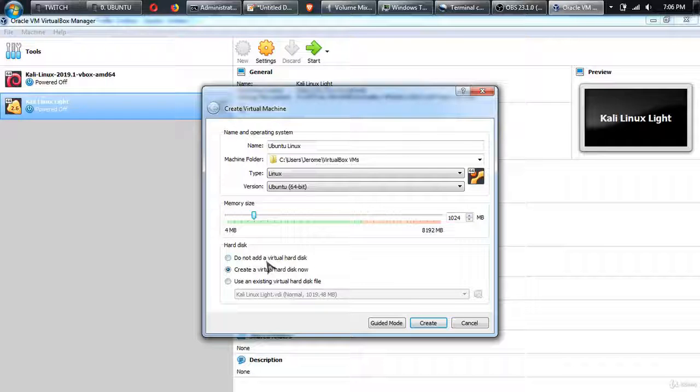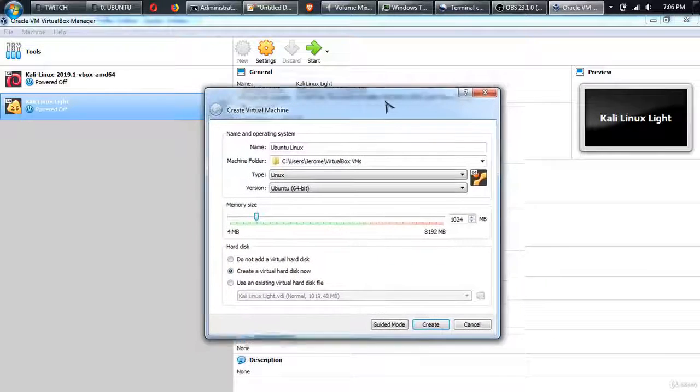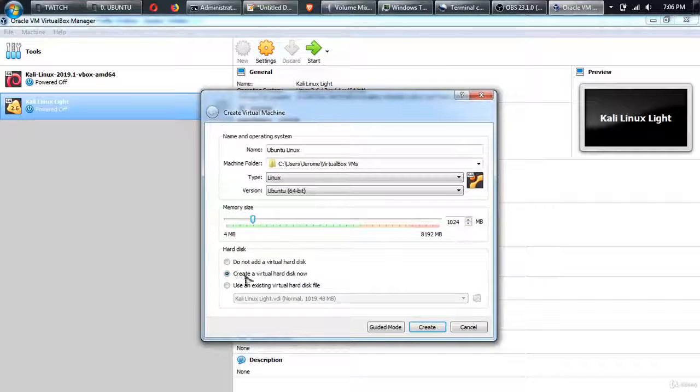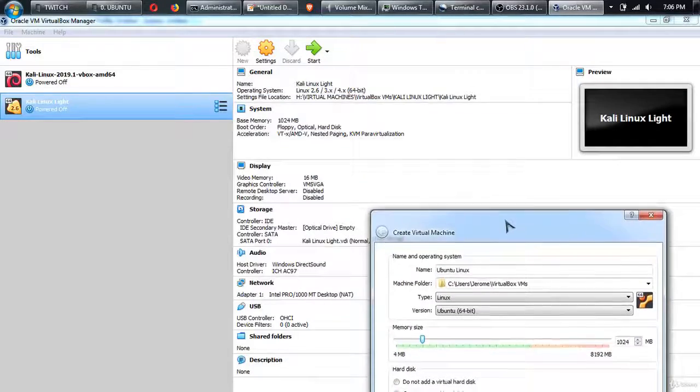Because you're creating a virtual machine, basically what you're doing is creating a virtual PC, a virtual computer, and then you can run Linux on that virtual computer. So the virtual computer has a virtual hard drive, a virtual DVD drive.